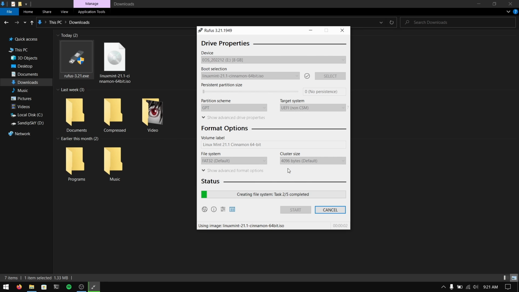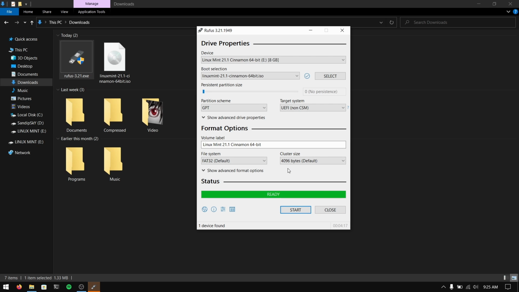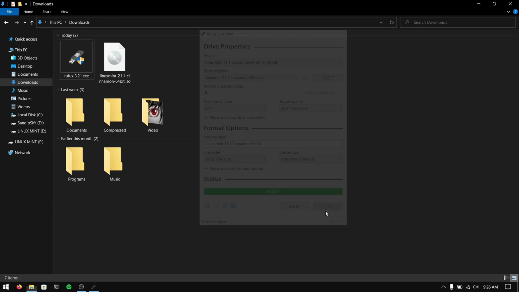Since this process is going to take some time, I'm going to fast forward this part. Finally, our bootable pen drive is ready.